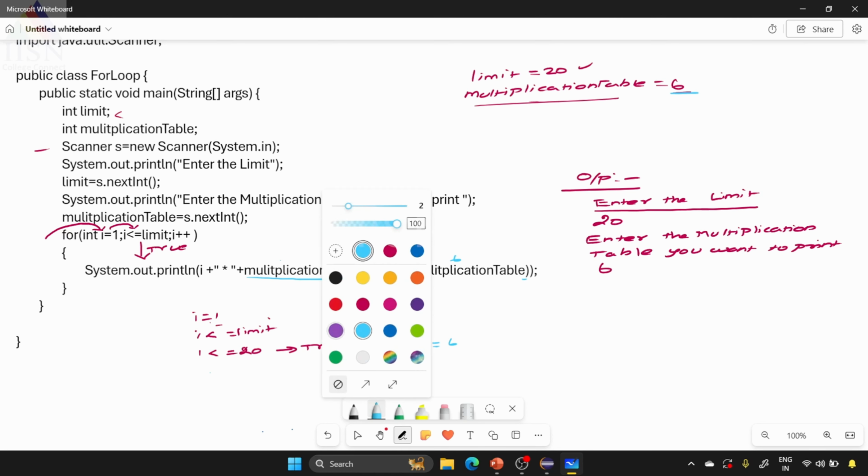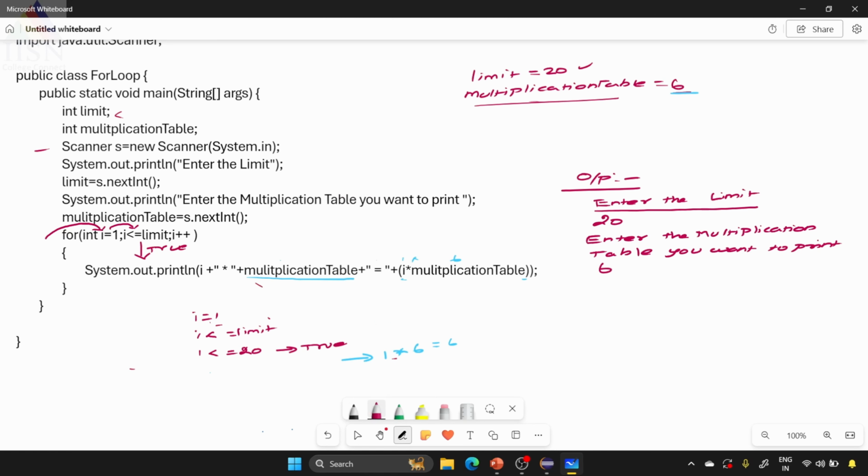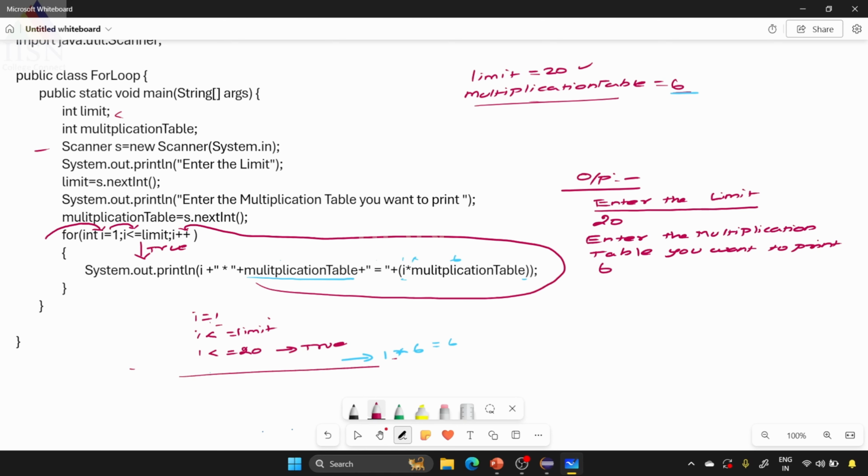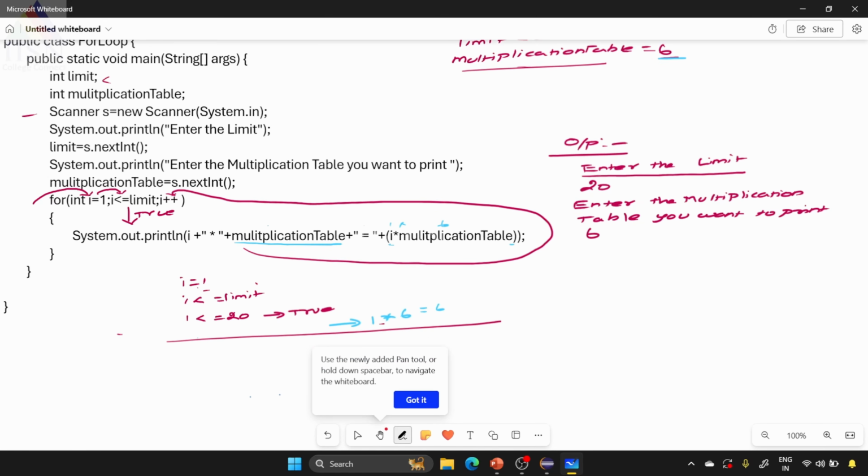Once the execution is done, it is going to move to the next iteration. It is going to increment the I value by 1. Now the I value has been incremented by 1, so what is the I value? It is 2. Then it is again checking the condition.